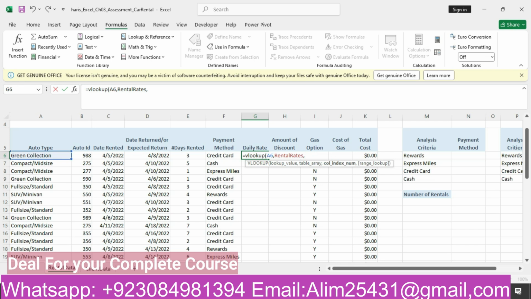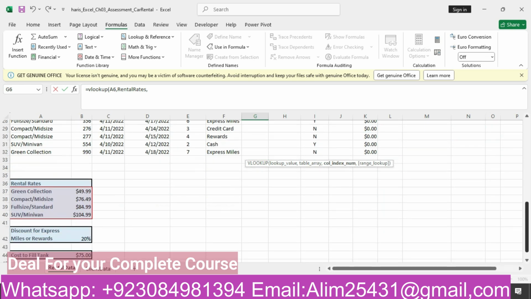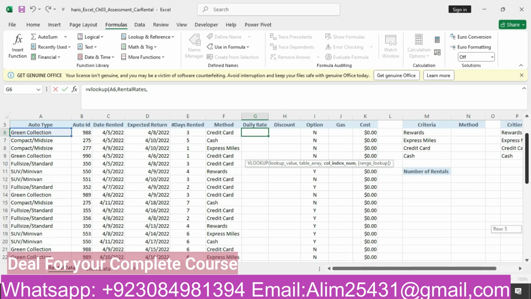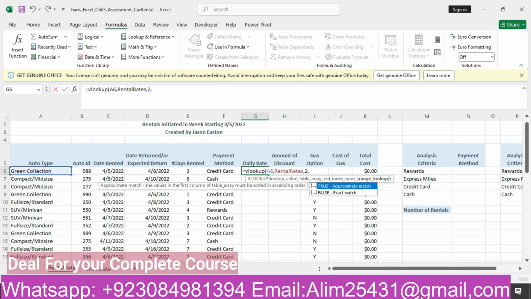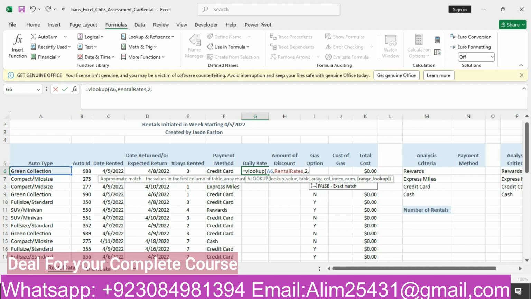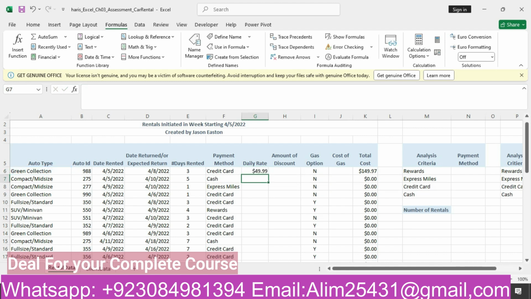And what column index? We need our daily rates. So our daily rates column is in the column B, so we will put second column. And what is the other thing? We need an exact match. He is asking for exact matching value. So we will select exact match false, and we will close our bracket and press enter. So we have got our result as a daily rate here in the cell G6.